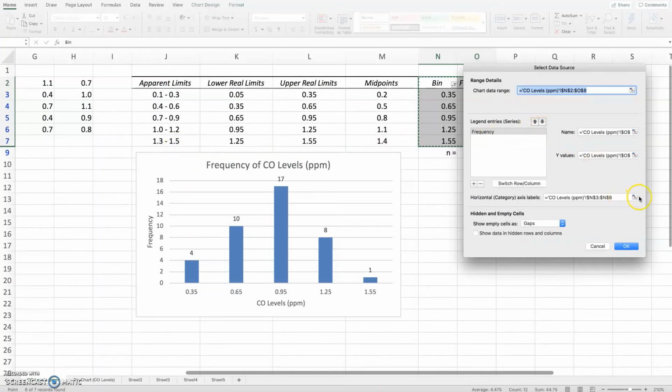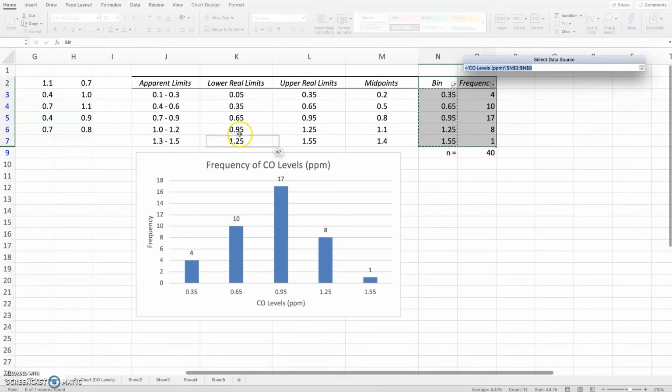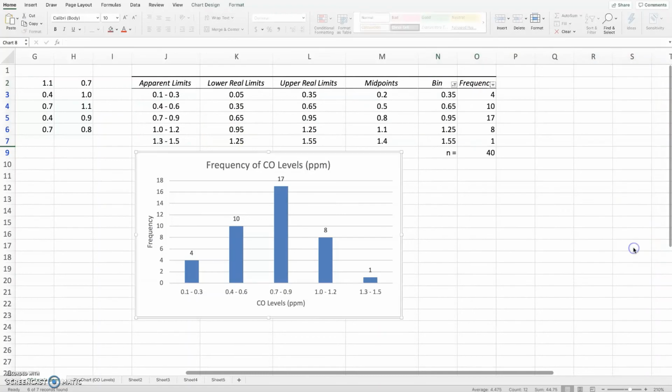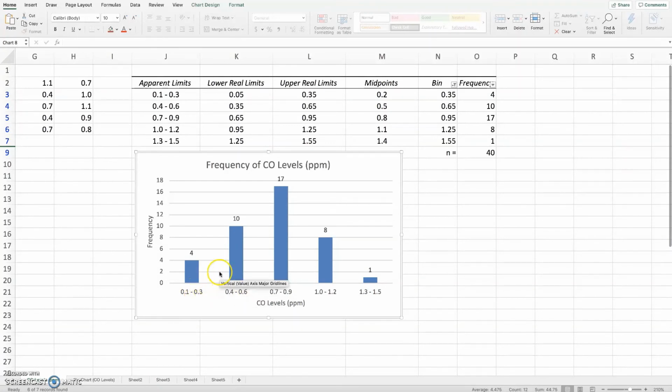Okay, so let's highlight those now. We want to go from J3 to J7, say OK, and you can see that we now have the apparent limits being shown right on our bar chart. Notice that we're labeling these with the apparent limits, and there are gaps between the apparent limits, and we use gaps on the bar chart to represent those gaps between the apparent limits that are shown.